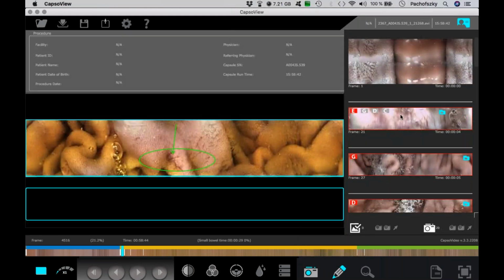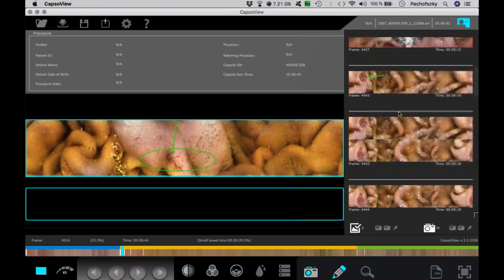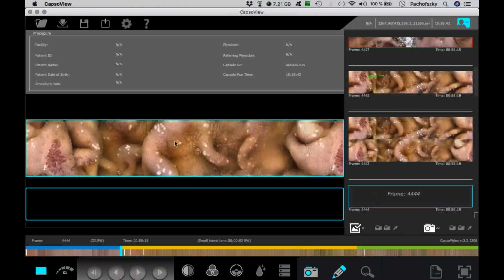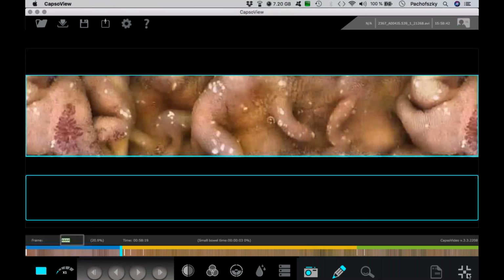But I will show you another feature of the software, and I will go to this big angiodysplasia. If you are not sure what this should be because you're totally new on capsule endoscopy, so we have built in a library.